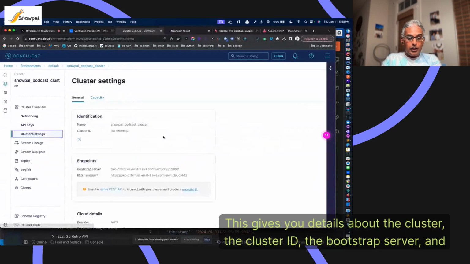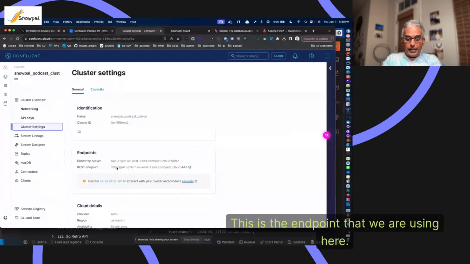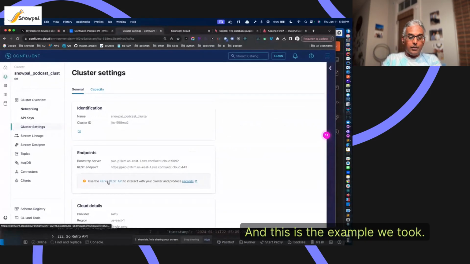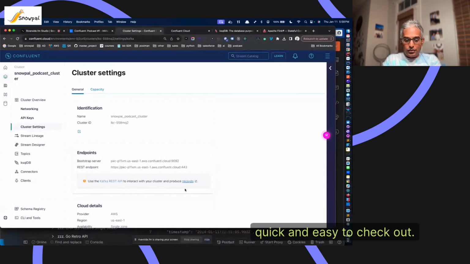That's one thing. Cluster settings. This gives you details about the cluster ID, the Bootstrap server, and the REST endpoint. This is the endpoint that we are using here. This is the example we took, Kafka REST API to interact with your cluster and produce records, because it's quick and easy to check out.